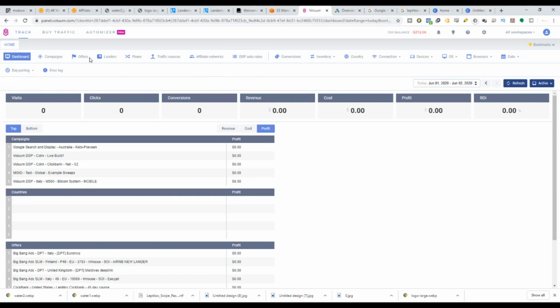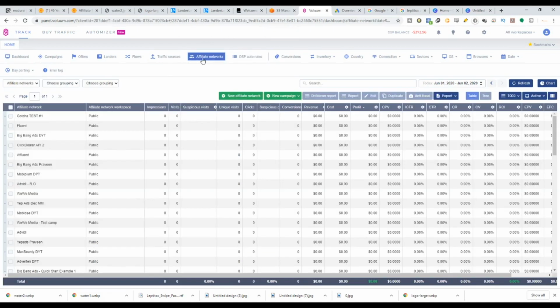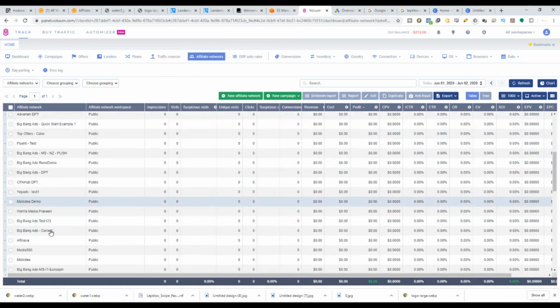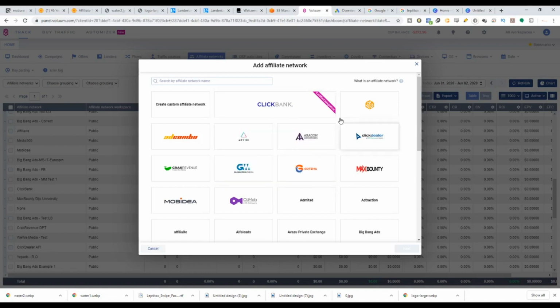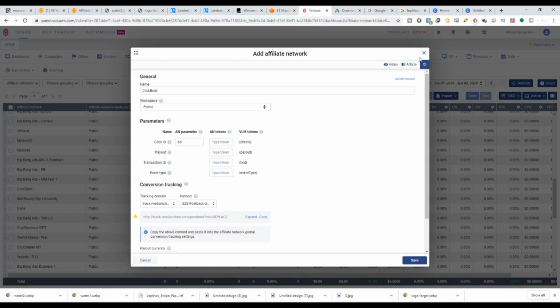So step 3 is to set up a tracker, right? The first thing that you need to do is set up an affiliate network as well as a traffic source. These are things that you don't need to do every single time. You only need to do it once. For example, the affiliate network, we have already set up Clickbank, so there's no need to set up again, but I'm going to show you how to set it up. It's pretty simple. Just click new affiliate network, click on all the templates available, click on Clickbank, click next, click save. That's it, done. You're done.